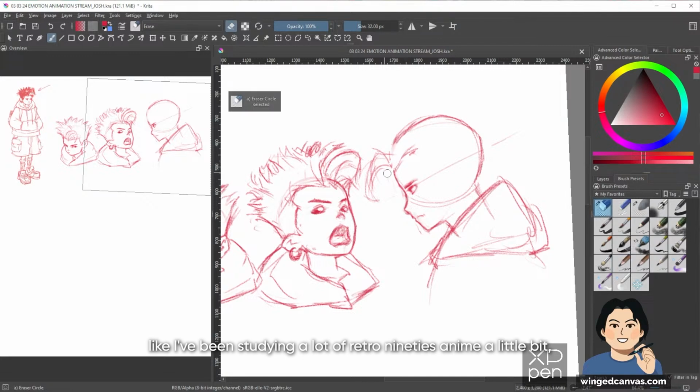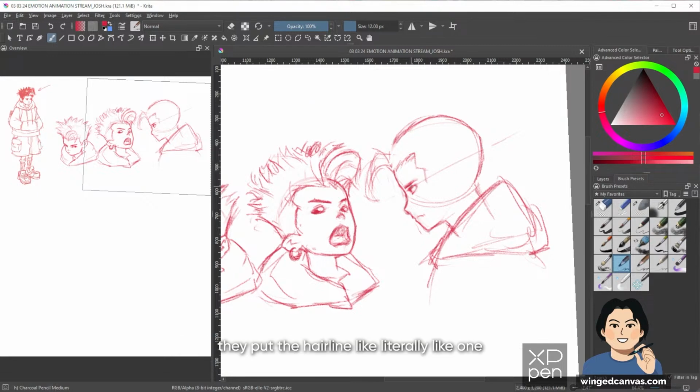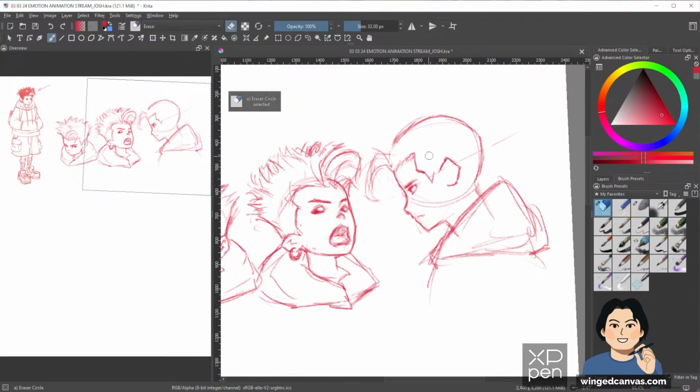So I've been studying a lot of retro 90s anime, and I've noticed that in the 80s and 90s, they actually draw hairlines pretty close to the eyes, which I thought was really interesting. If anybody's ever watched Dragon Ball Z or Sailor Moon or Cowboy Bebop, they put the hairline literally like 1 inch away from the eyebrow, and I was like, who thought of that? Who was like, yeah, we're gonna put the hairline right up against the face? It's such an interesting choice.